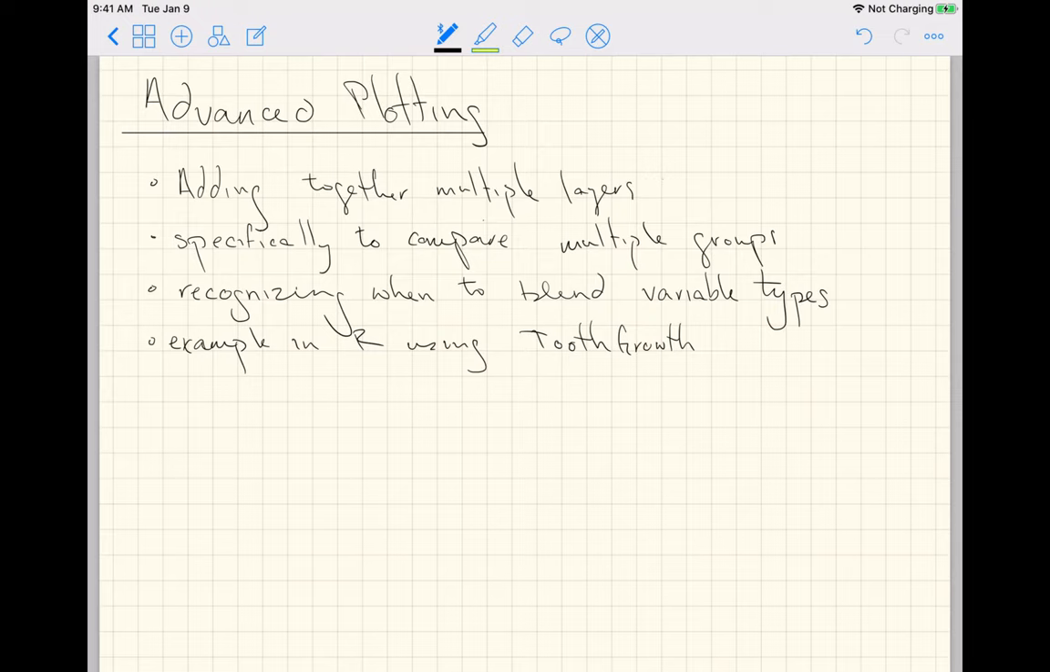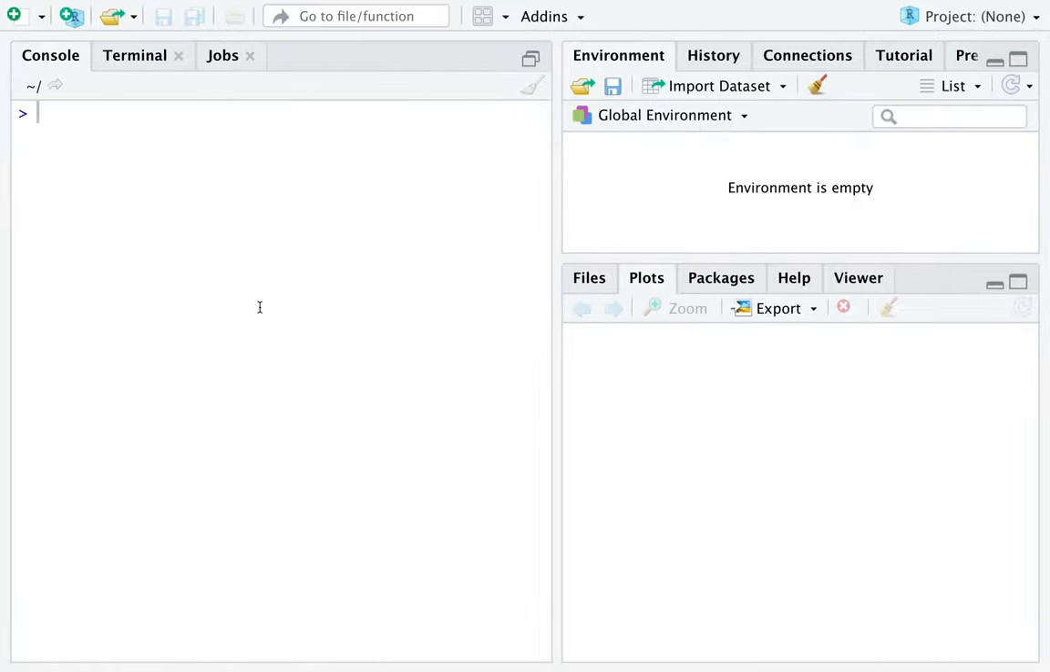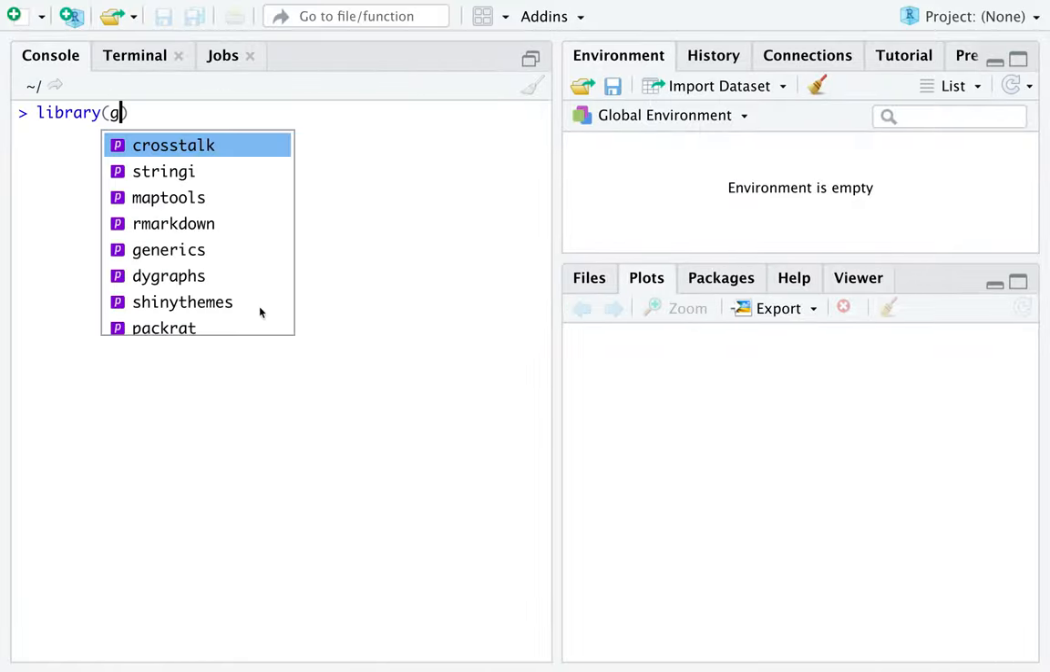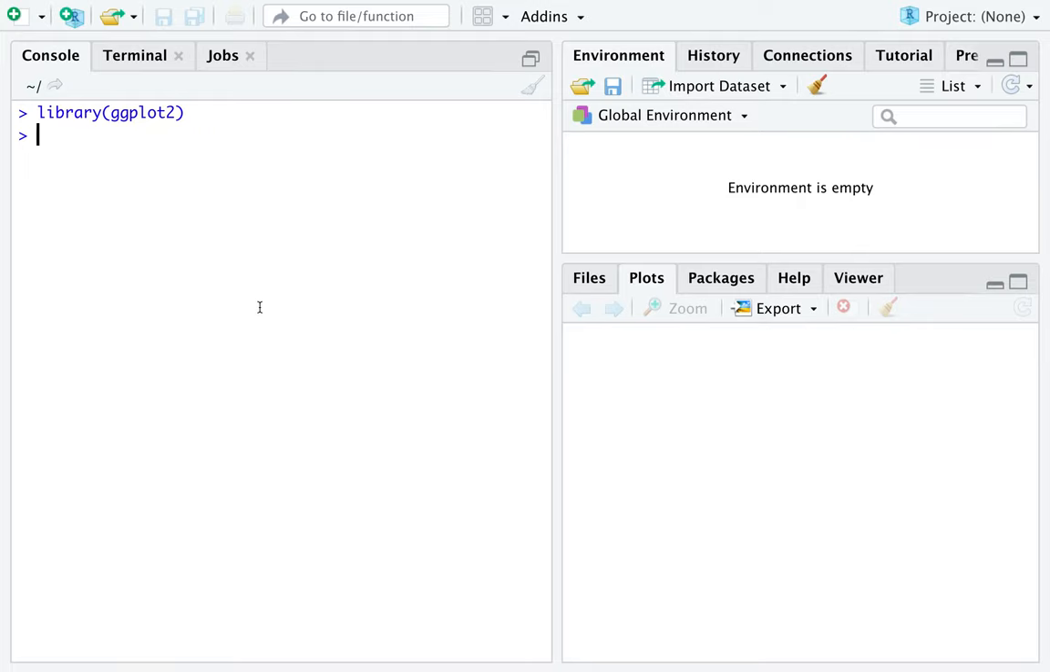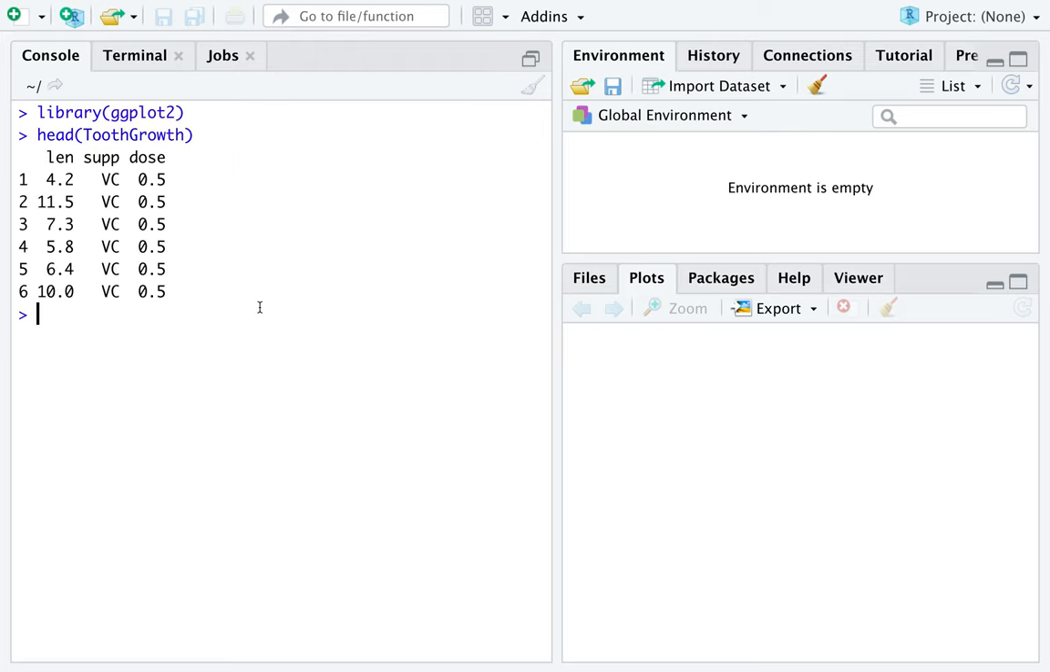And again, my example in R using the ToothGrowth data set is really going to try to highlight all of these three points in one plot. I will build to it as we go. So let's just jump into RStudio. We, as always, are going to load the library ggplot2, and I'm just going to print out the first six rows of the dataset ToothGrowth so we can remember what it is we're looking at.